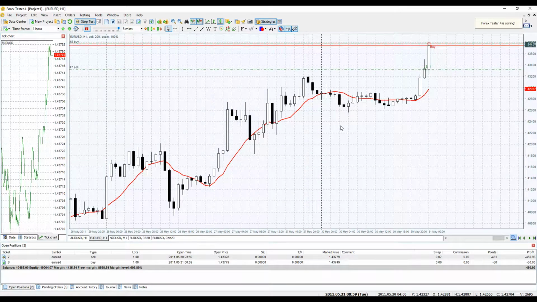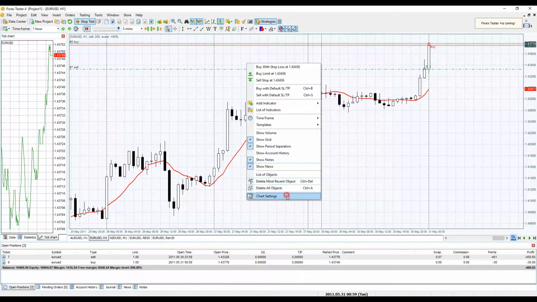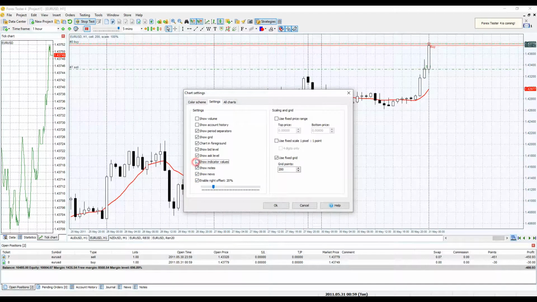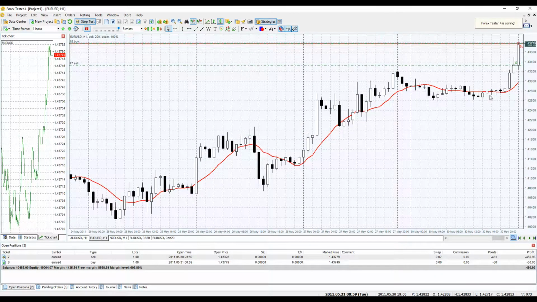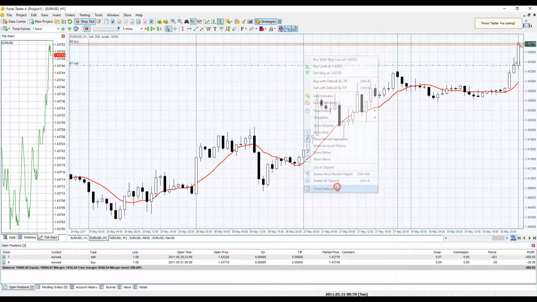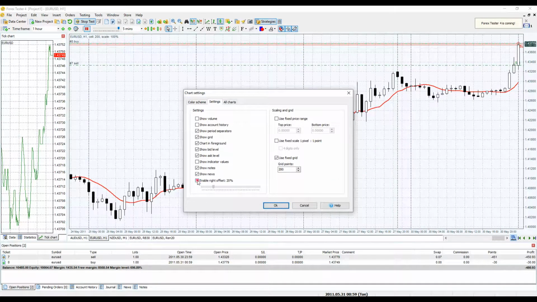If you have an indicator on your chart, then its current value may be displayed with a red color at the price axis. You can disable these options in the Show Indicators Values. Right offset is the space from the last candlestick to the price axis. If you disable this checkbox, then no space will be visible to the right from the candlesticks. You can set the offset using the scroll bar.